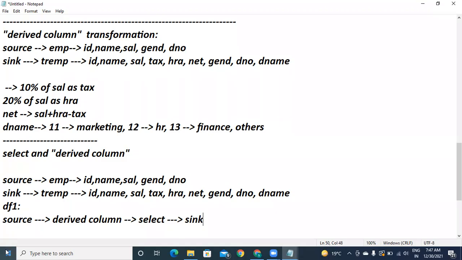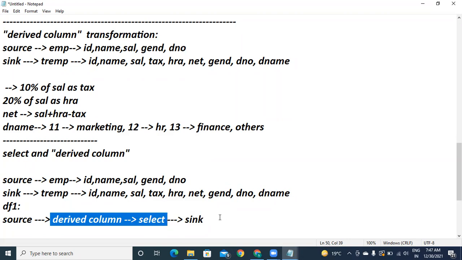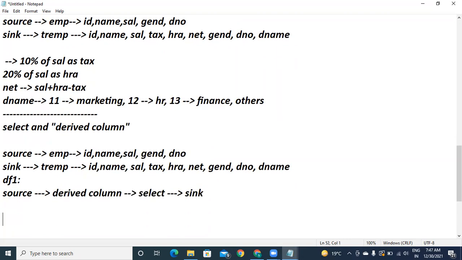Okay, this is exactly the main difference between copy activity and data flow: the source and sink transformations. Between them, you can perform different other transformations. Okay, this is your second transformation.